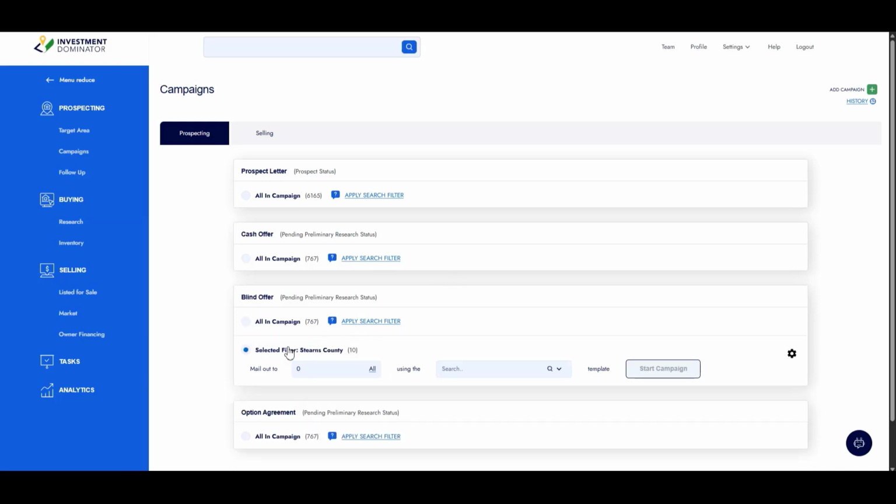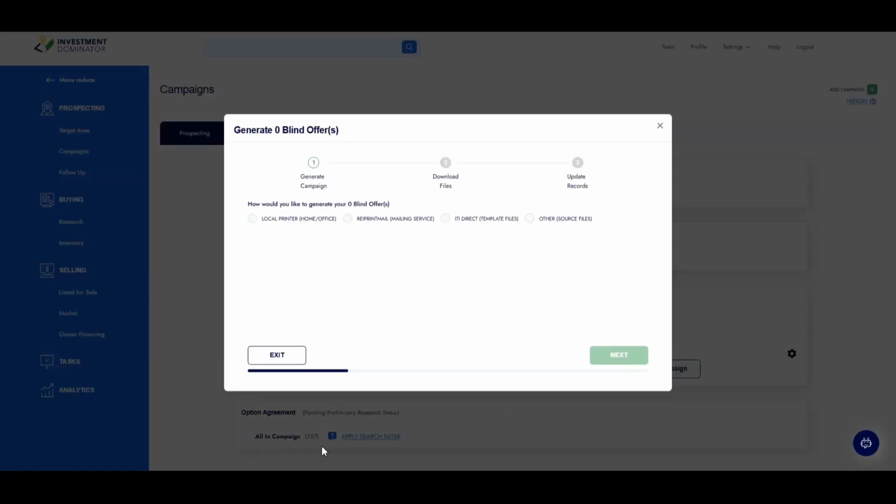So as you can see here from this Stearns County filter, it's coming up with 10 here, but it does show it all in my campaign. I have 767 records that are in pending preliminary research status, but we're just going to focus on these 10 here for this filter that we created. So we're going to click all, and then I'll put all 10 of them there. We're going to use the blind offers campaign, and then we're going to simply click Start Campaign.